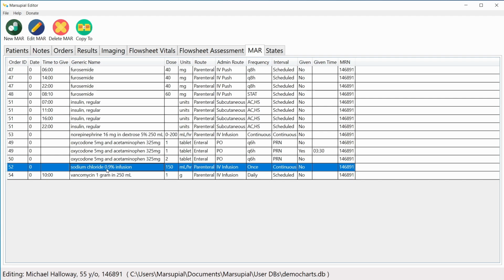So for example, there's a whole bunch of different formulations of normal saline. It could be a bag of normal saline. It could be for an infusion. It could be a syringe of normal saline. It could be a bottle of normal saline, and so on. So if you make everything sodium chloride 0.9%, then it can get kind of confusing on what's what. So I make all my infusions say infusion.